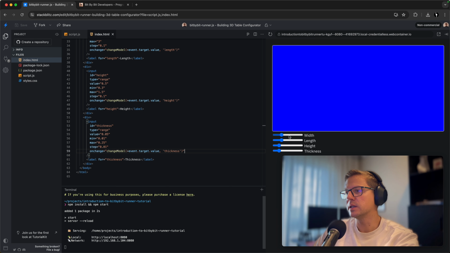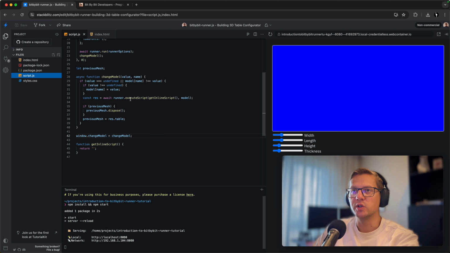So now we set up the GUI, the graphical user interface, really fast. It's not very complex or anything, but all of these inputs will call change model function that exists on the window object, and we will be sending the value of that input into it, and this name will indicate to the JavaScript which property of a model we want to update if the value is defined indeed.